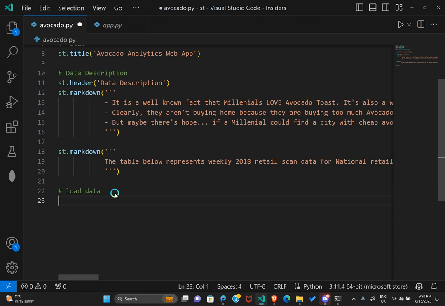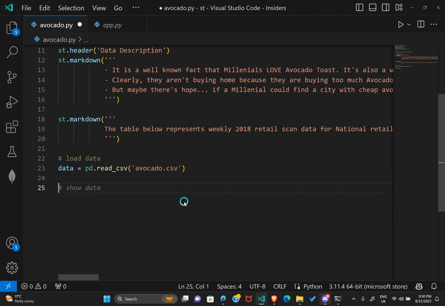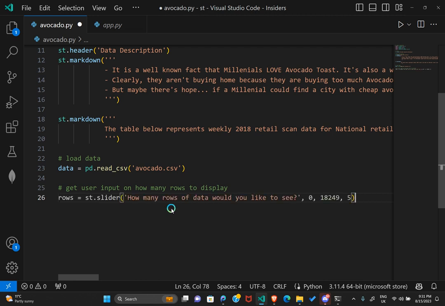So let's do it. So we are going to have our data being equal to pd.read_csv, then avocado.csv. Then here we are going to create something that will allow the user to choose how many rows they want to display. So here we are going to get user input on how many rows to display. So we are going to have rows being equal to st.slider. This should be in your notes on how you create sliders.